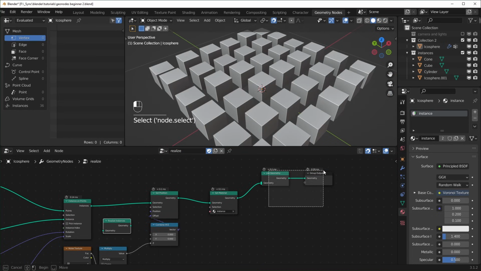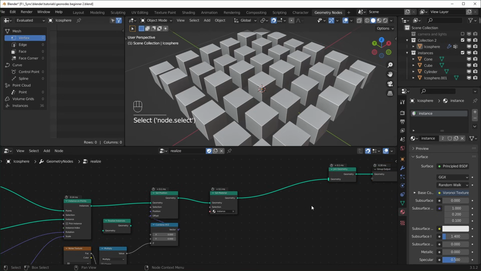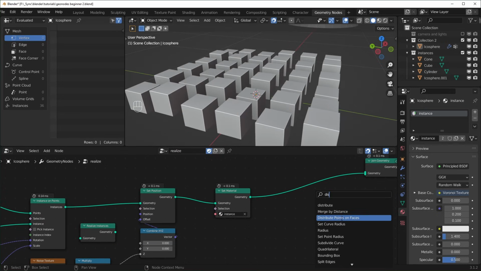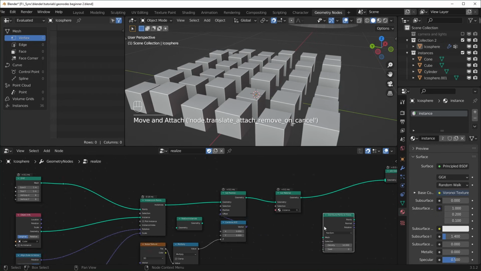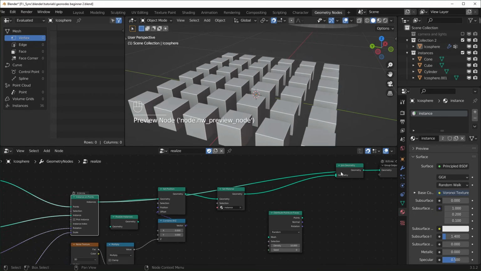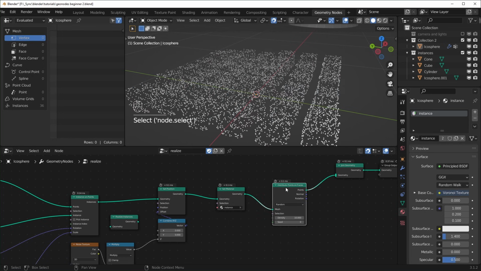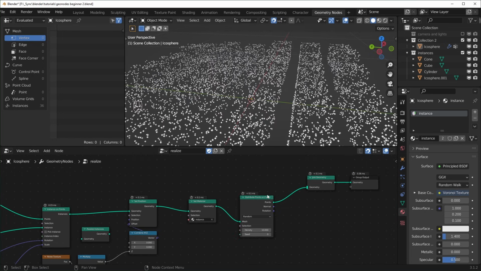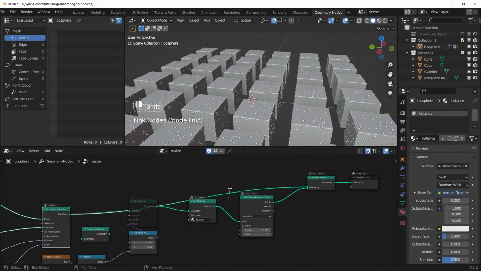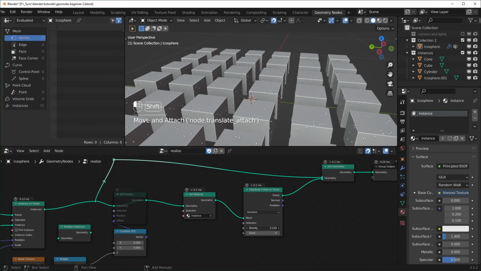One other thing that changes when you realize instances is if you're trying to distribute points onto instances. Let's bring in a distribute points on faces right here. And I want to distribute points onto the instances right here. So I'm just going to drop this in. You can see we have a bunch of points. And I want to join these points with the instances over here. So I'm just going to mute this set position, grab the instances like that. And I'm going to turn the density down quite a bit.